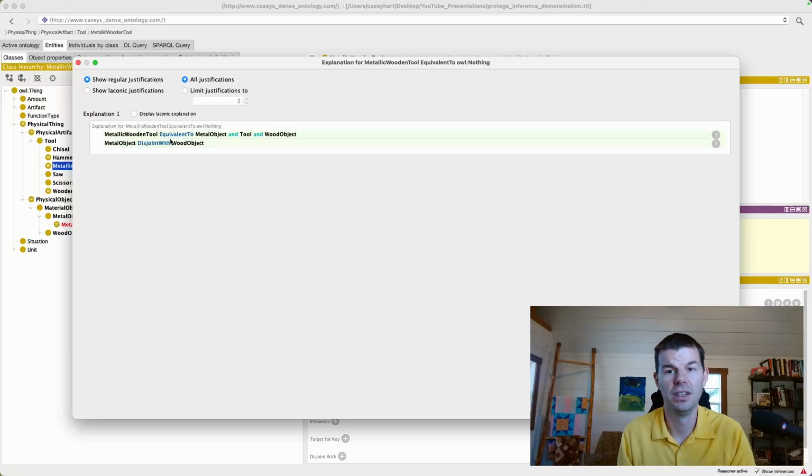There are plenty of objects like this hammer that are partly metal and partly wood. I wouldn't call this a metal object. I wouldn't call it a wood object. It's a hybrid of the two, right? It's got parts that are metal and parts that are wooden.